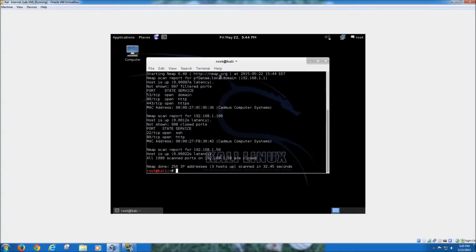Alright, so we scanned it and we pulled it up. It scanned about 1,000 ports, and I did a quick little thing beforehand. I opened up some ports just to show you guys. So right here we have HTTP open, so obviously there's a web server running, and 443 is open. There's a web server running on the Ubuntu system.